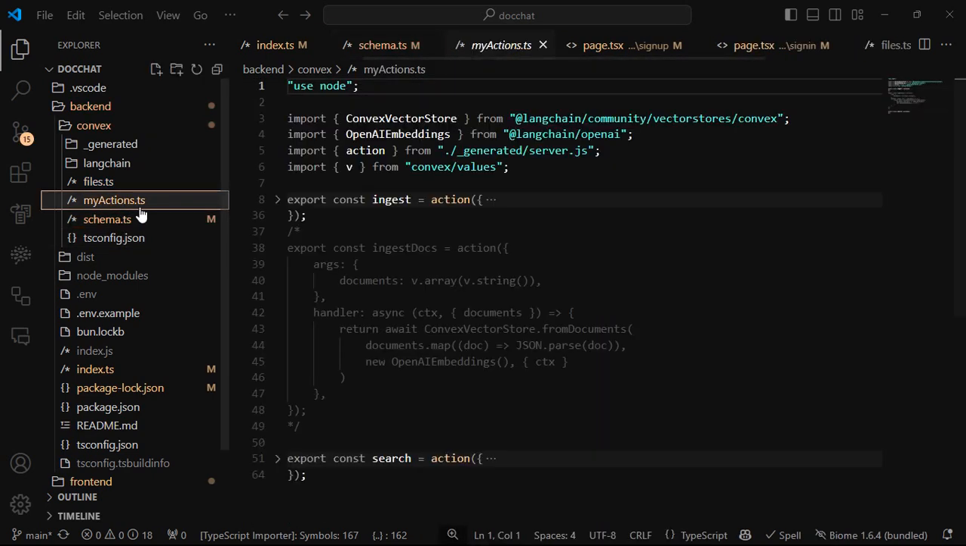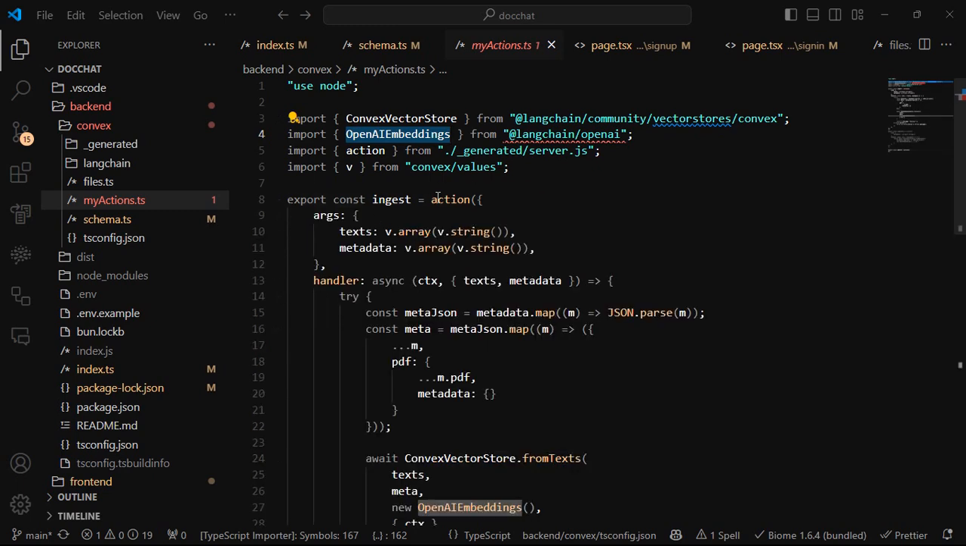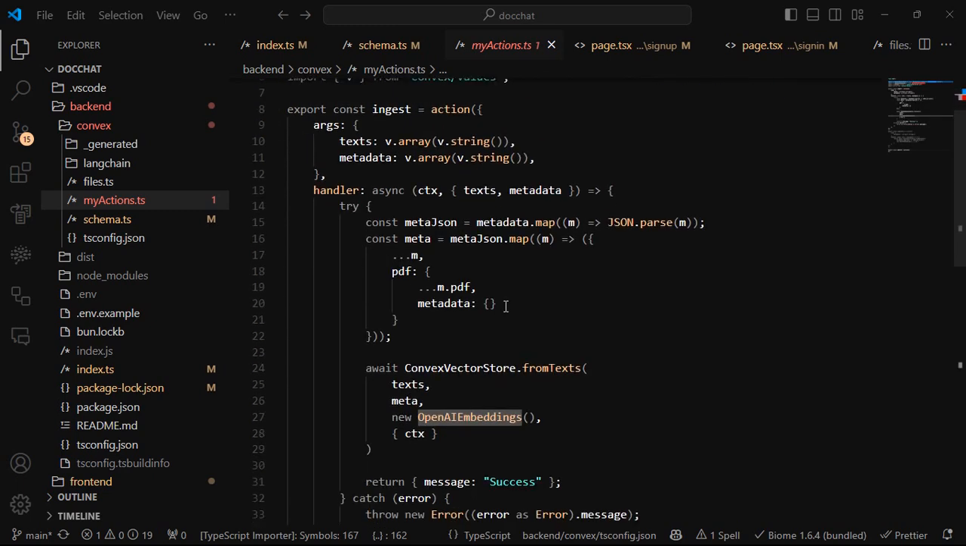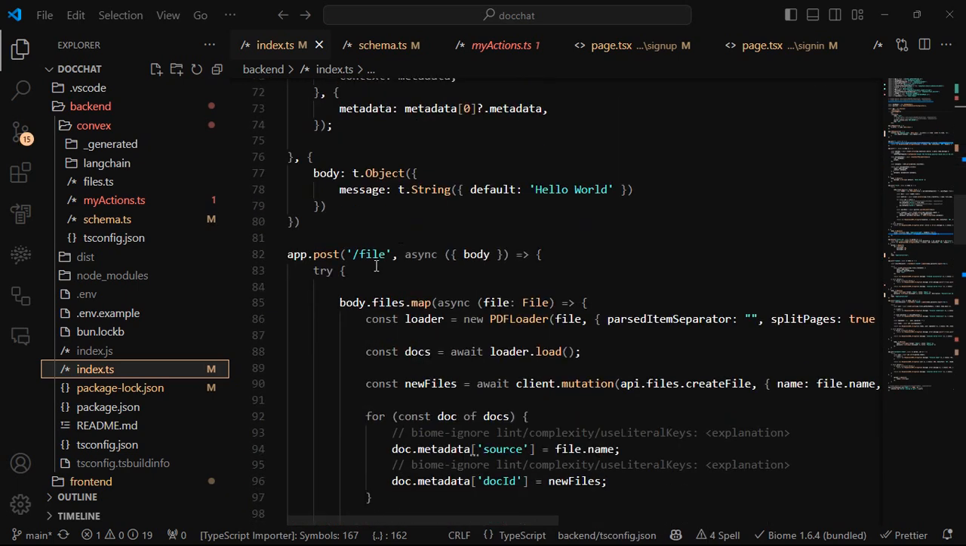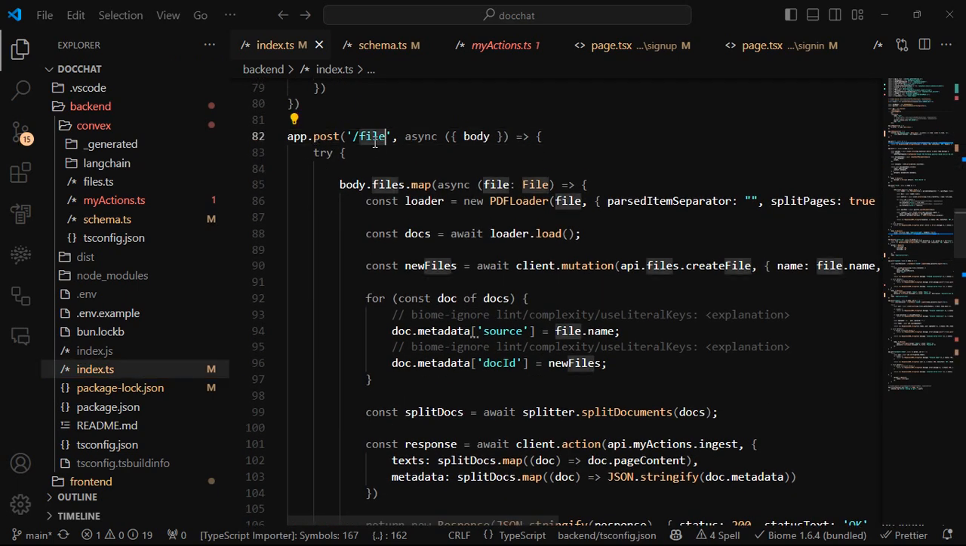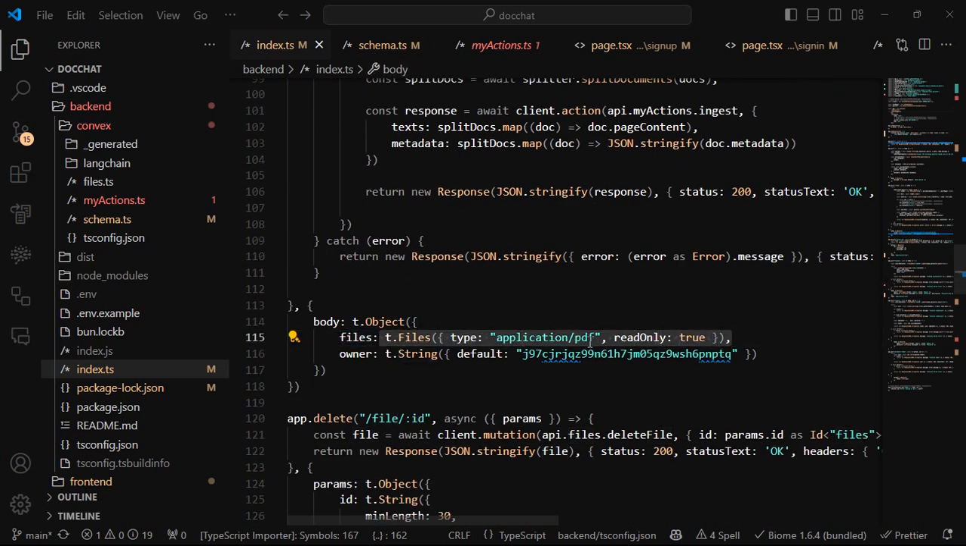And then I have my actions here. So this action here, ingest, it takes in whatever comes from when you upload the file, right? So I have a route which is a post, takes in a file, and then the body is just an array of files. We're only accepting PDFs for now.